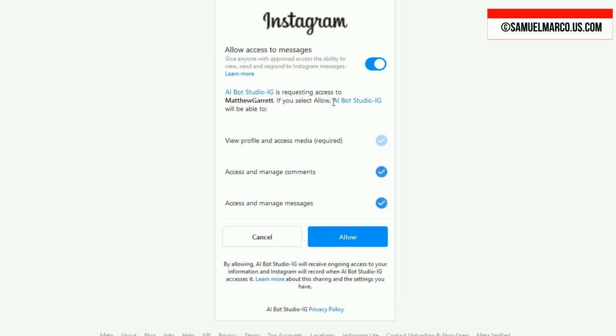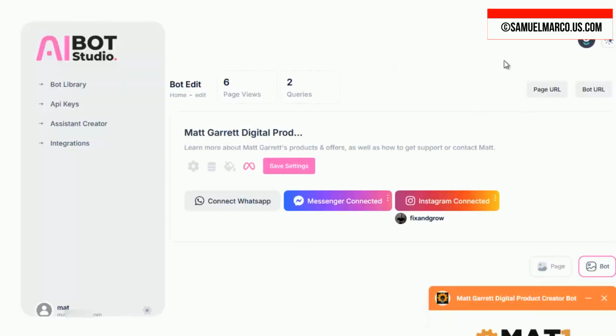So I'm going to allow access to messages and leave the other bits and pieces ticked, and just click on Allow to make sure it's now got access. And once that's completed, it basically closes that window down and comes back, and you can see that we now have Instagram connected to my Fix and Grow account. That is a fairly new account. I've not got anything on there yet.